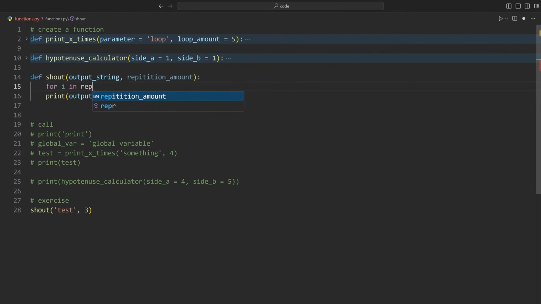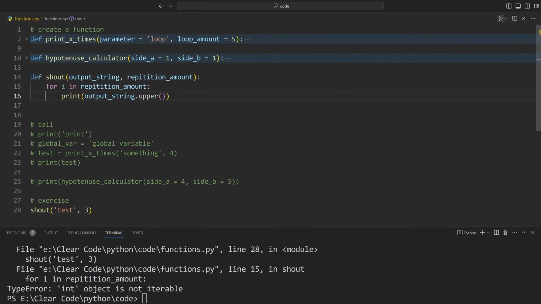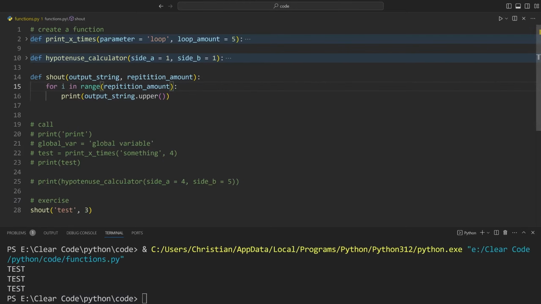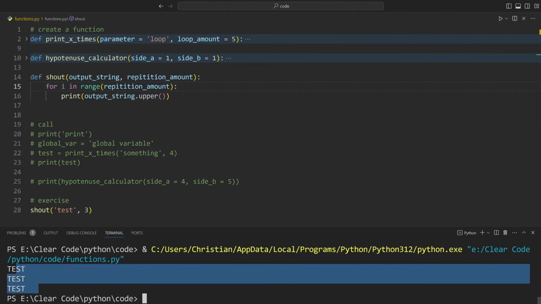Unfortunately, we couldn't simply add the repetition amount in there. We would get an error. If I run the code, we get int object is not iterable. The way around that is another function that we have to wrap around the repetition amount, or the number we want to use. That function is called range. If I now run this, we're getting test 3 times.